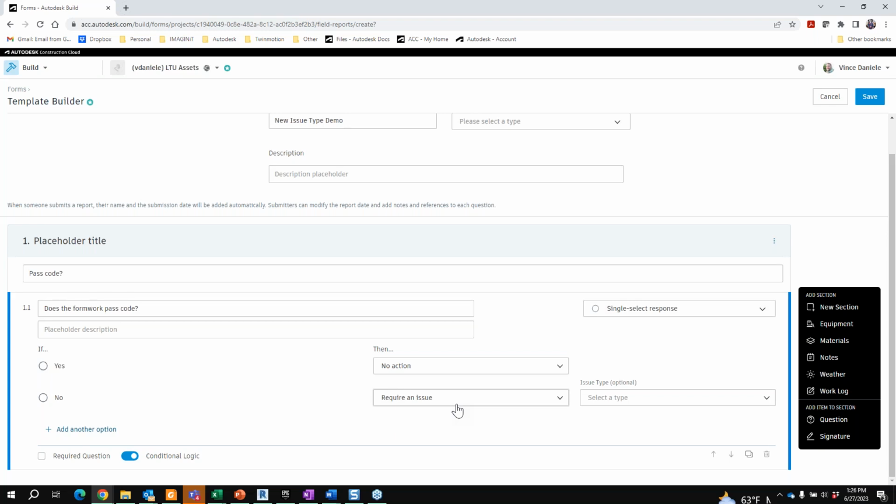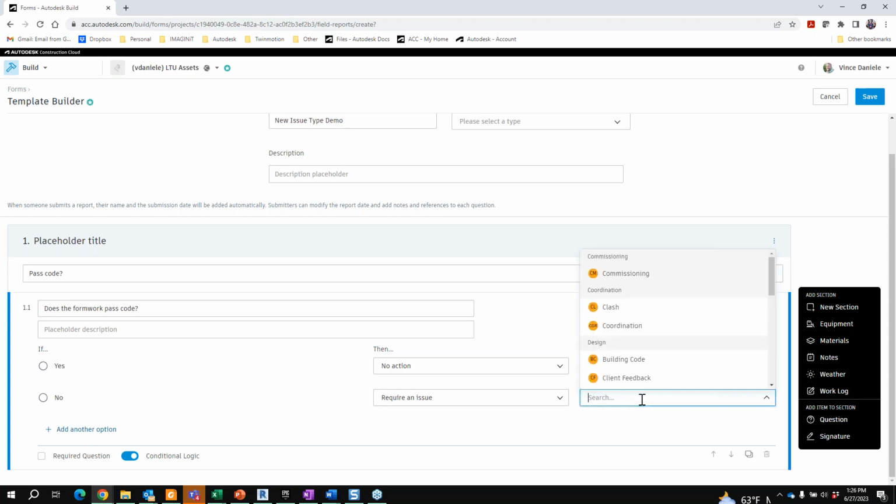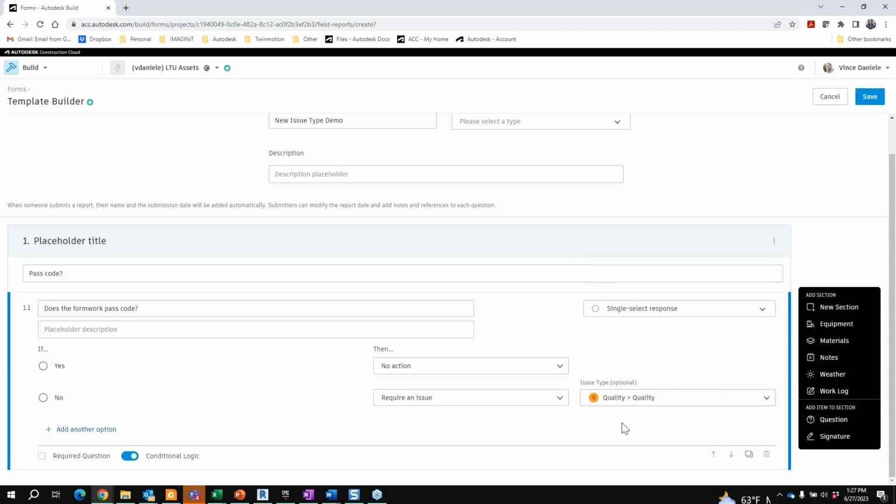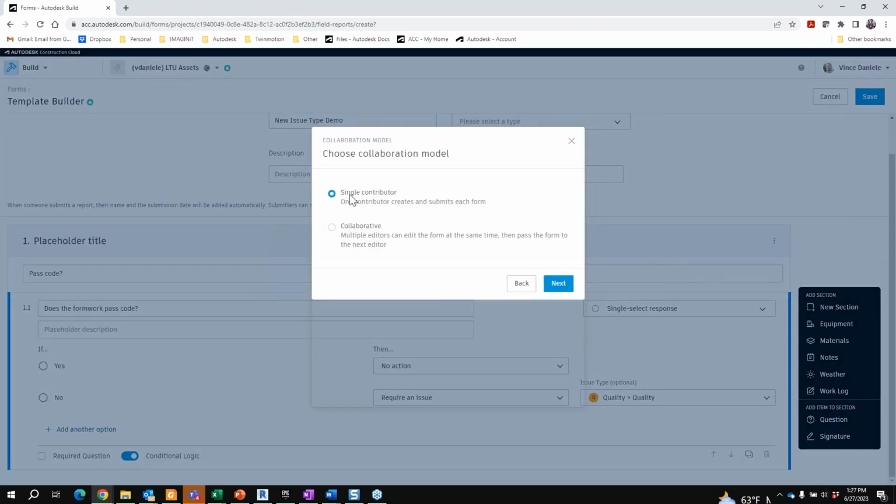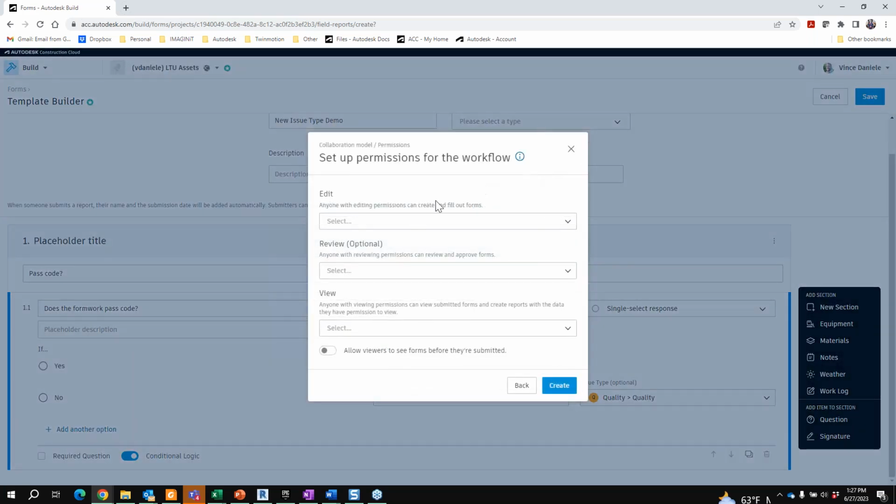We don't want someone to populate a code violation with the wrong issue type or put it into like a general issue. So directly in the form, we can specify, and I didn't create any custom issue types, but we could have custom issue types. They would show up here if we created custom issue types in our project. But if I say that maybe this is a quality type, and we'll go ahead and save that. So really simple, make it a single contributor.